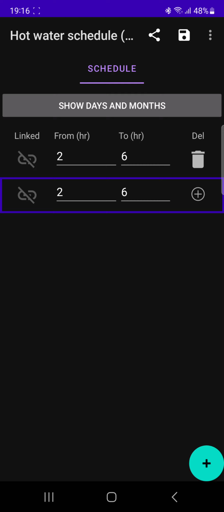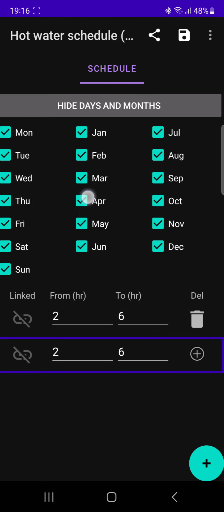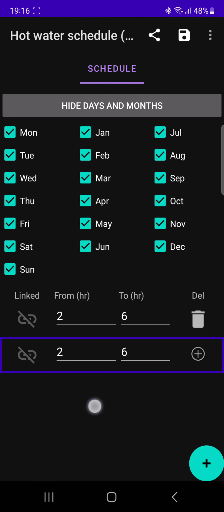And again, as usual, you edit and then you can add a schedule. The schedule is very simple. You schedule based on the time of day from 2 to 6, and you schedule based on the days of the week and on the months of the year where you would like to schedule the heating of hot water. There's a whole bunch of reasons why you might actually want to do this.